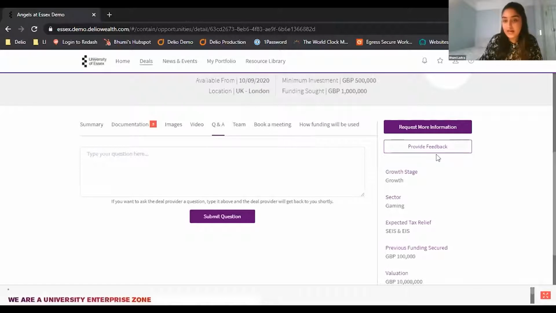And we also have a provide feedback button. Often this is used by a lot of investors to provide you information on improvements on your deal if they've got any specific questions. Maybe they've missed the Q&A tab. So we try to enable maximum ability for the investor to essentially ask you questions or give feedback.